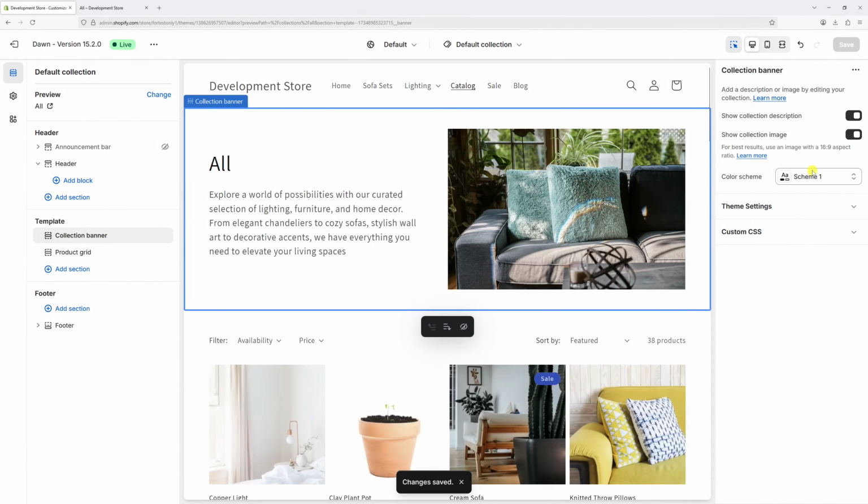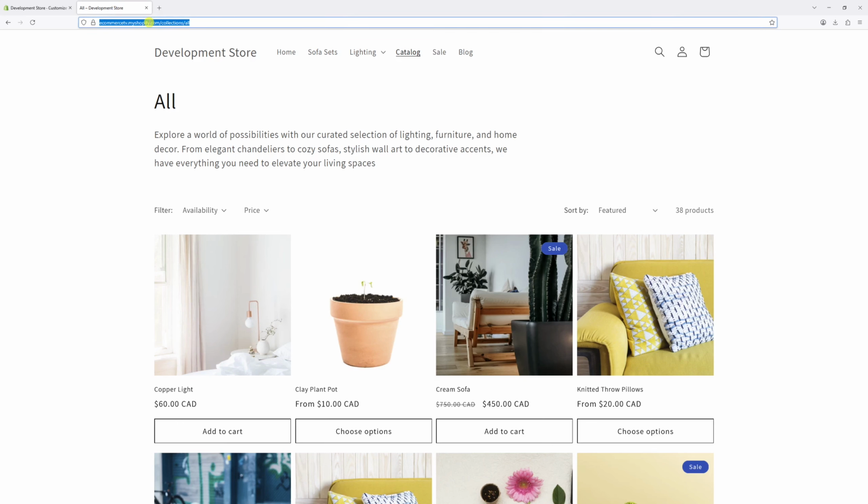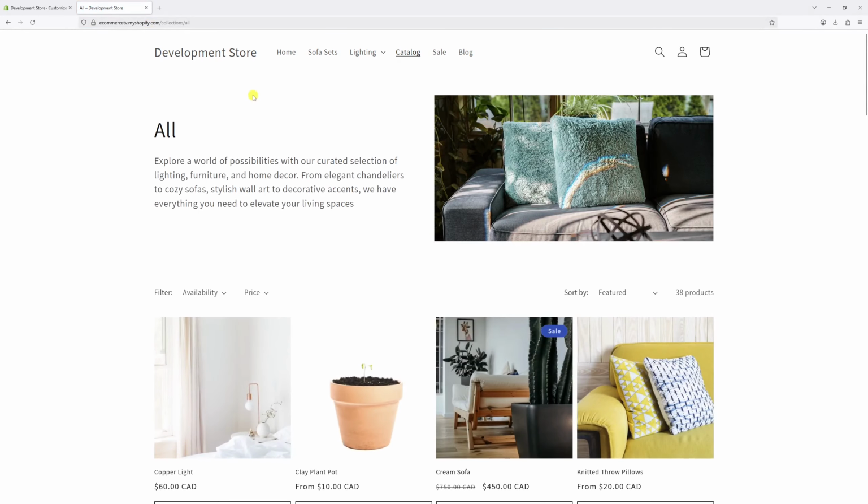Now allow a few minutes for the changes to update. Let's go back to the website. Let's try refreshing it. And as you can see, collection images should now be visible right here at the very top, just beside the collection description.